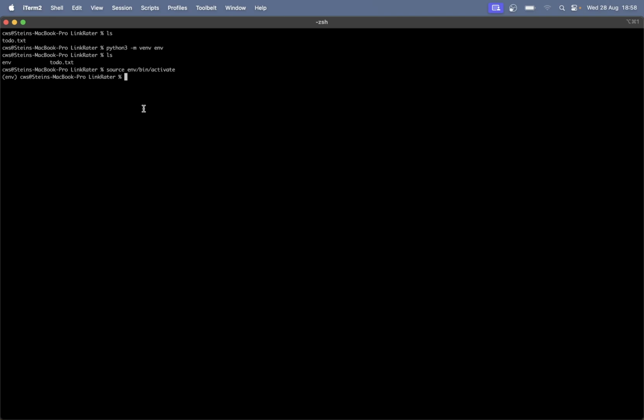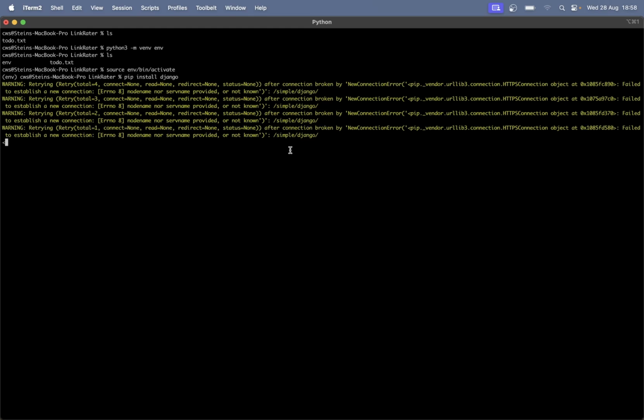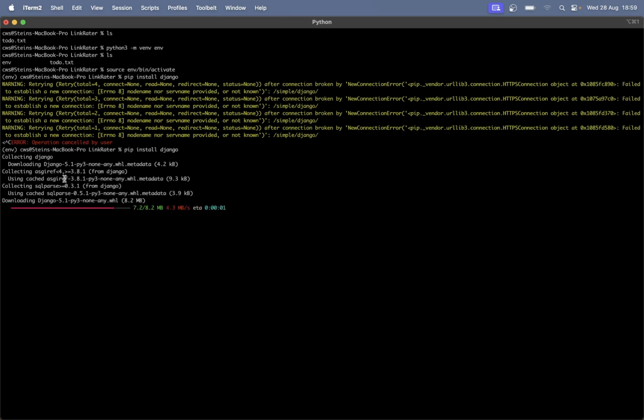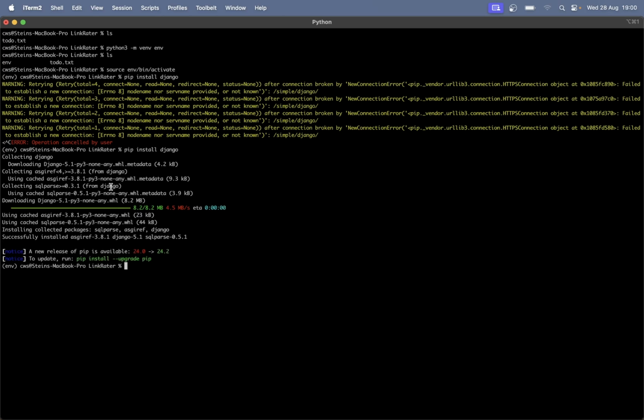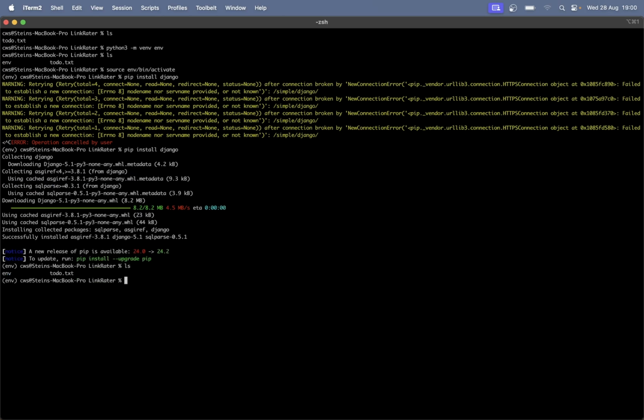So then I can install Django by saying pip install Django. This will install the newest and stable version of Django, at least if I had internet. Okay, let me try again. Pip install Django. So now it's installing 5.1, which currently is the newest version of Django, and a few dependencies that Django has. Great. So now that this is installed, I can create an empty Django project by saying django-admin startproject, and then the name, which in this case will be link rater.